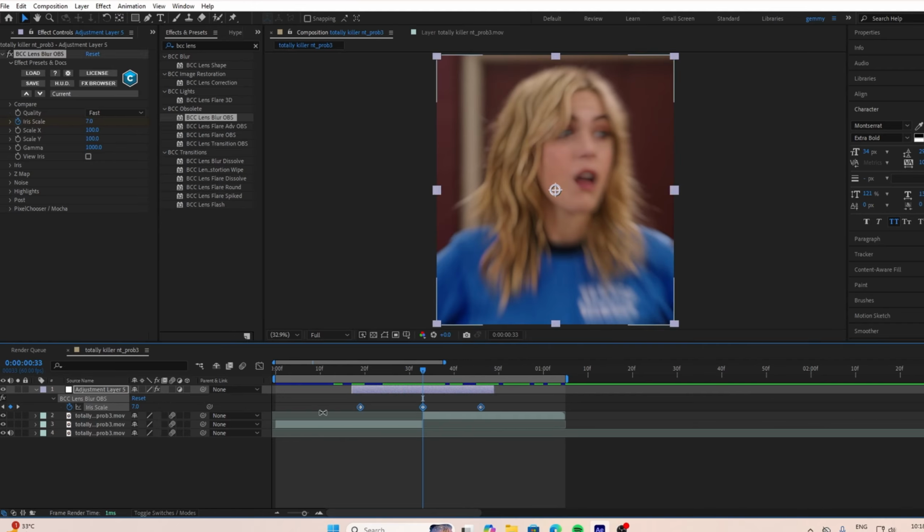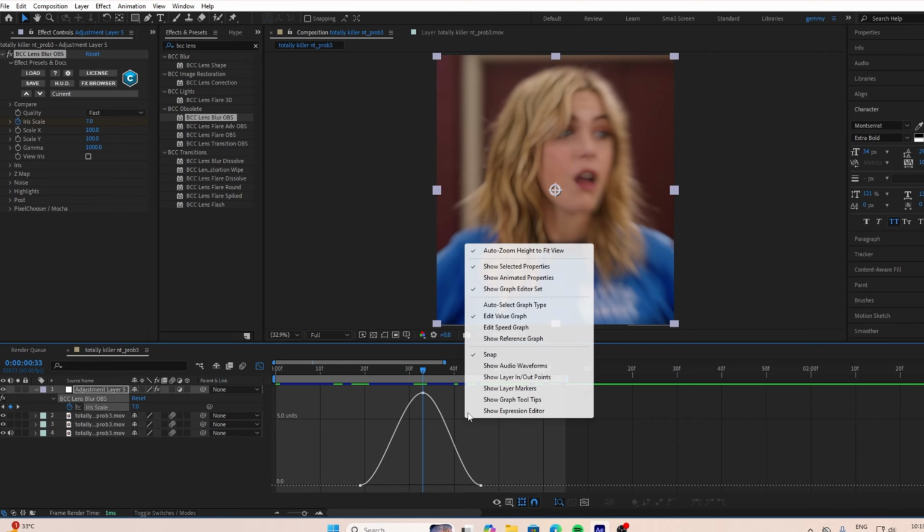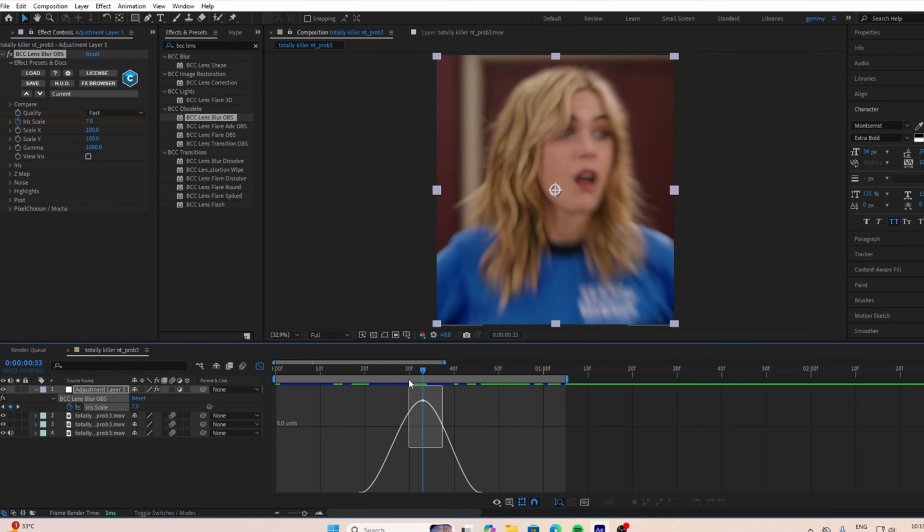Once you're done, select all the keyframes and press F9 to easy ease them. Then go into the graph editor and make sure you're using the value graph and match the graph like mine.